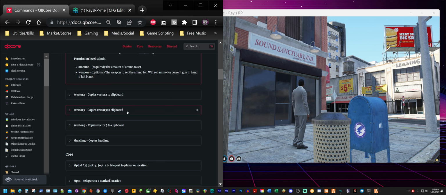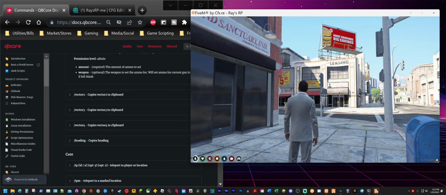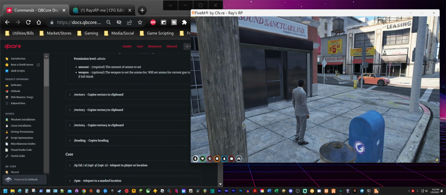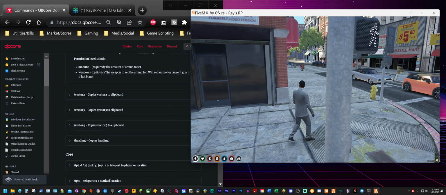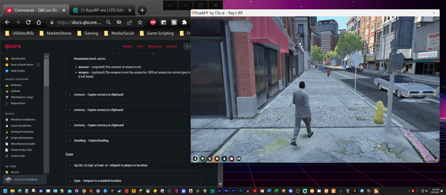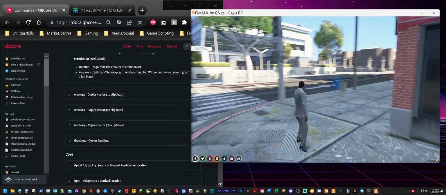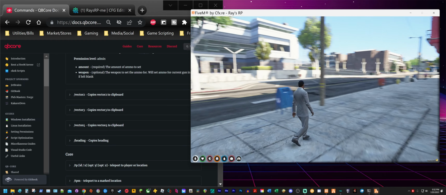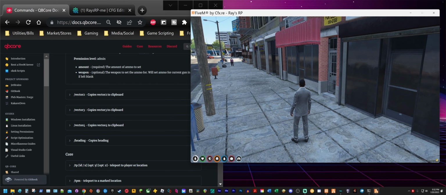So vector 2, vector 3, this all just has to do with your actual location or location of objects, and the vector is actually like the 3D location of the objects inside of the game. So it's like the up, down, left, right, actual physical location of the object on the map. You're going to use that later on when you're editing your config files for your hospital, your police station, all that different stuff.